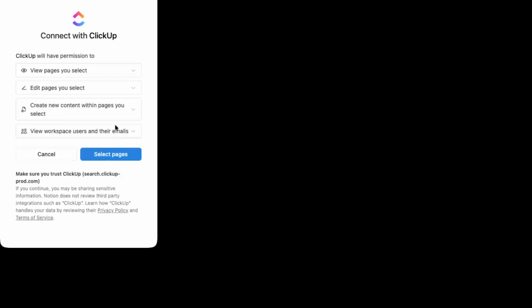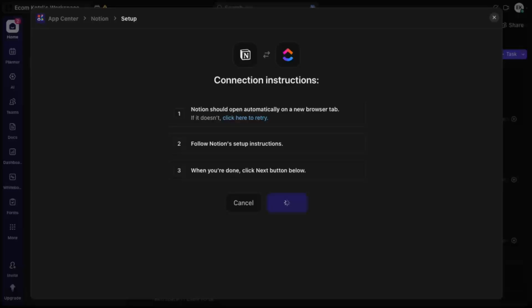Next, you'll be asked to select the Notion pages that you want to connect with ClickUp. Click on Select Pages, then choose the specific pages or workspace sections that make the most sense for your workflow. You can limit access here, so ClickUp only connects to the areas you actually plan to use. Once you've made your selections, confirm and complete the process. The setup is usually very quick, and after a few moments, your ClickUp workspace will be successfully integrated with the Notion pages you selected.